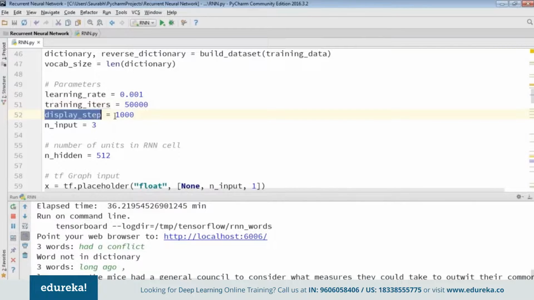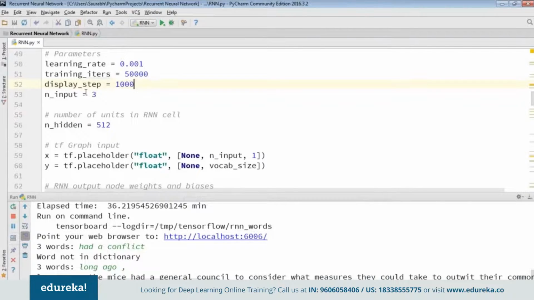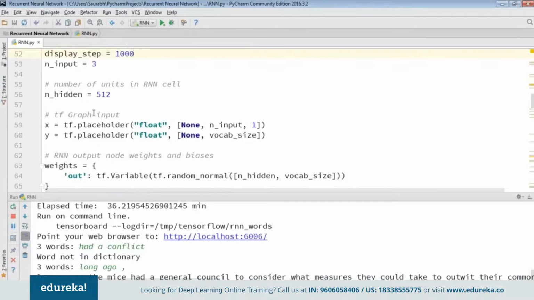Then we have display_step, that is 1000, which is basically your batch size. So what is the batch size? After every 1000 epochs, you'll see the output. Alright, so it'll be processing it in batches of 1000 iterations. Then we have n_input as 3. Now the number of units in the RNN cell we'll keep as 512.